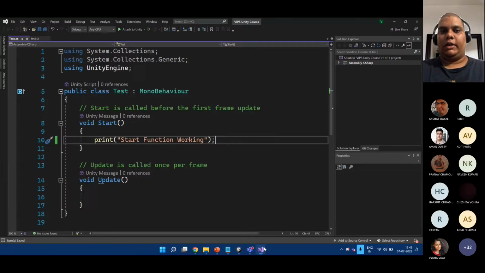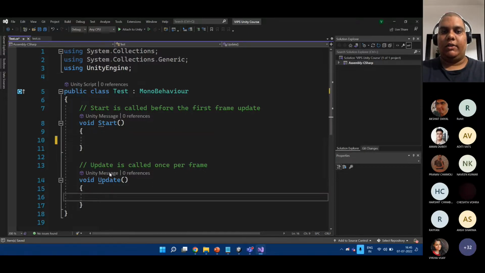Then let's go back to the script. Now we know that the Start function works once, and I printed start function working in the Start. Deleting it, and then looking at the Update function. It's written that the Update function is called once per frame. So now let's try what the Update function does.